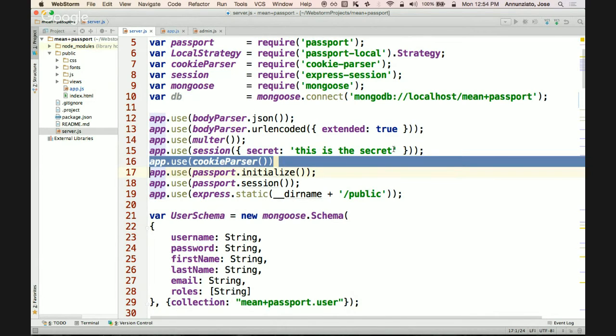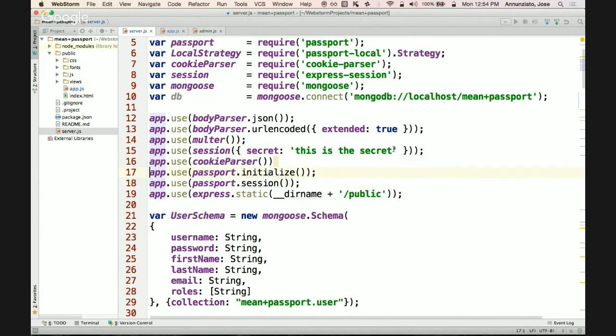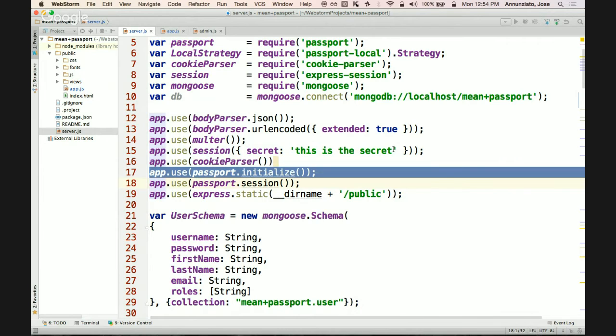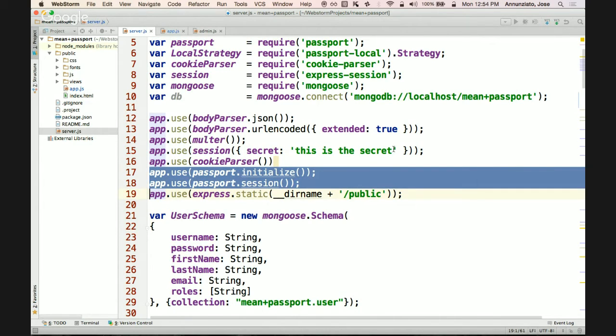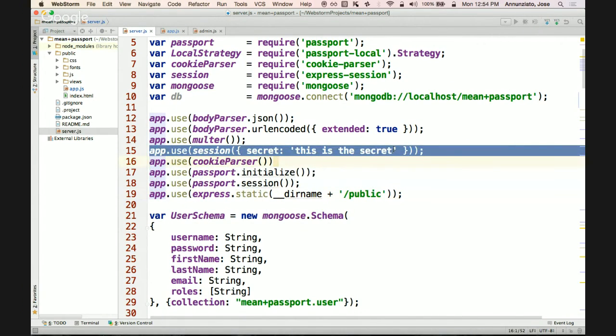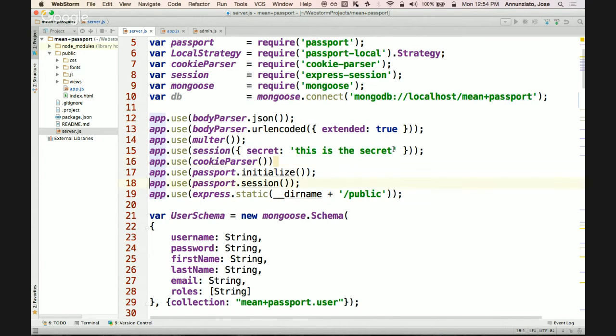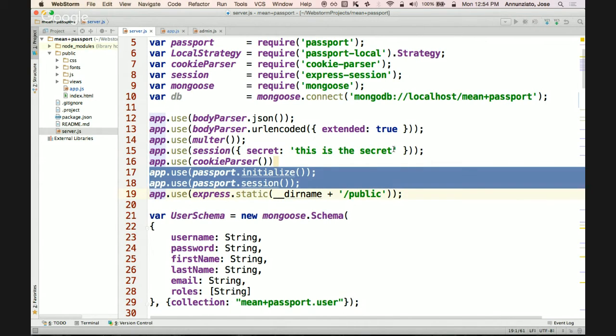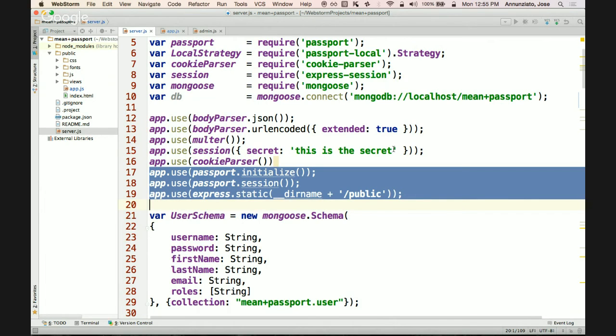Here's the initialization of cookie parser. Here's the initialization of the passport, and initialization of the passport session. This has to be done in this order. First, you need to initialize Node.js's session, and then you need to initialize passport session, because passport uses Node.js's session. Here's the status.